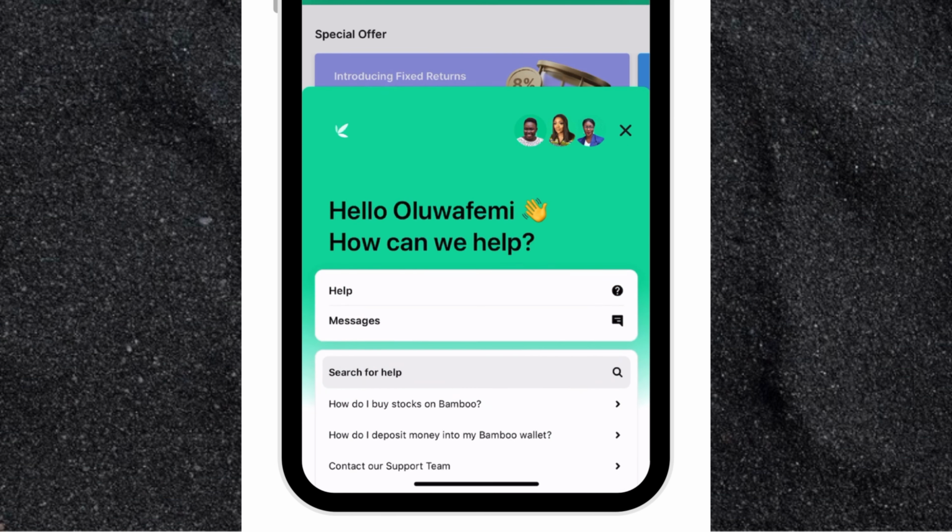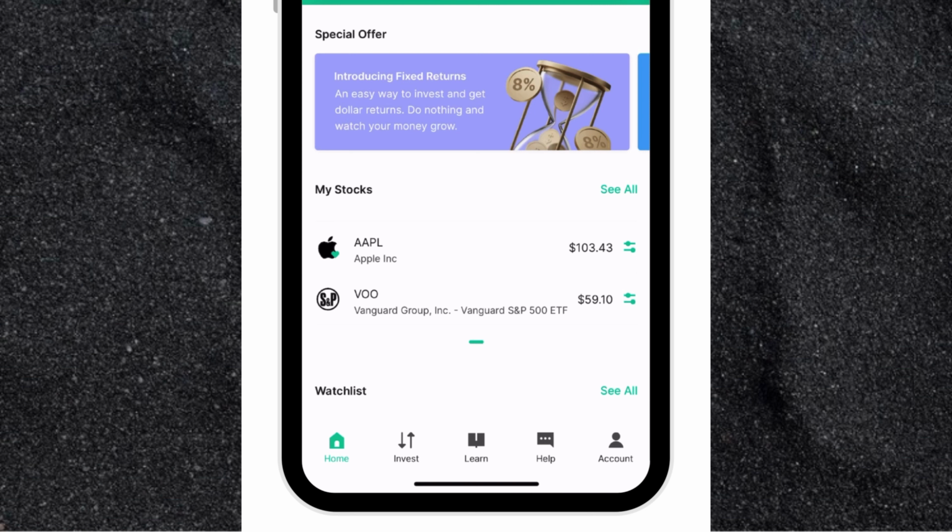So that's a simple step-by-step guide on how you can start investing in US stocks on the Bamboo app in Nigeria.